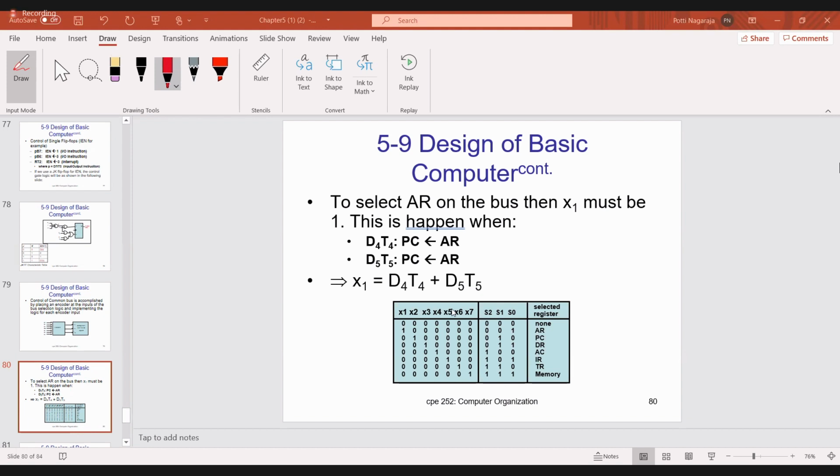And from this, you have to write what X1 is. To select AR on the bus, X1 must be 1. So to select the AR, D4, T4: whatever is in AR, I am transferring to PC. And D5, T5: whatever content is present in AR, that I am transferring to PC. So X1 is D4 T4 plus D5 T5.